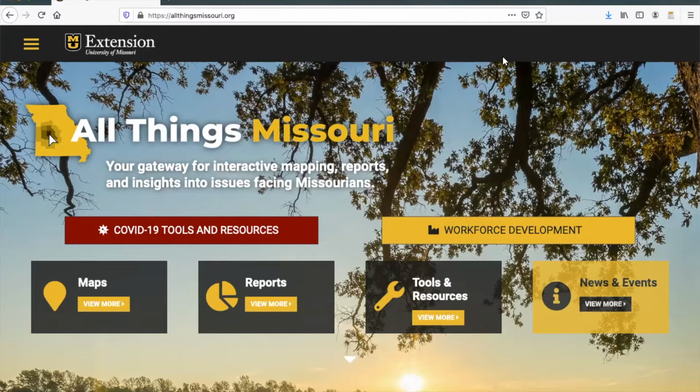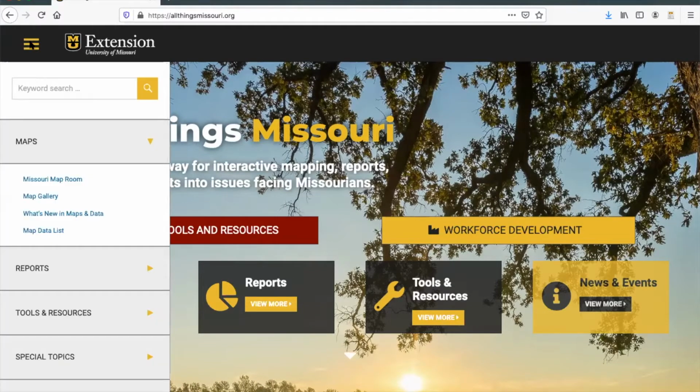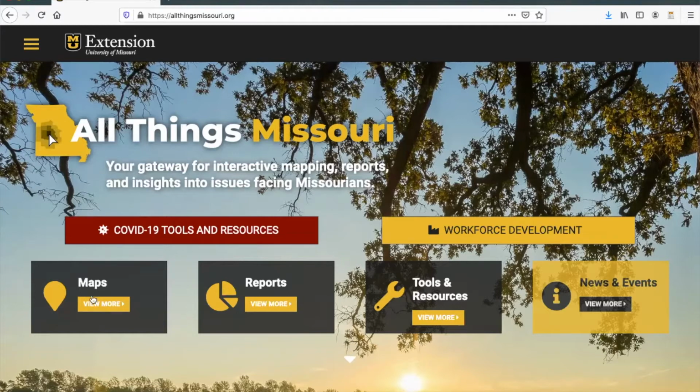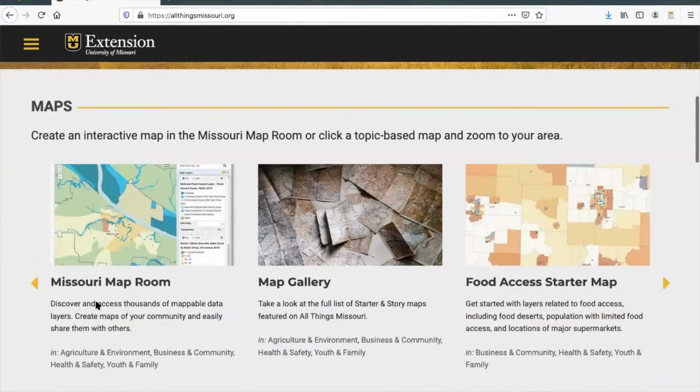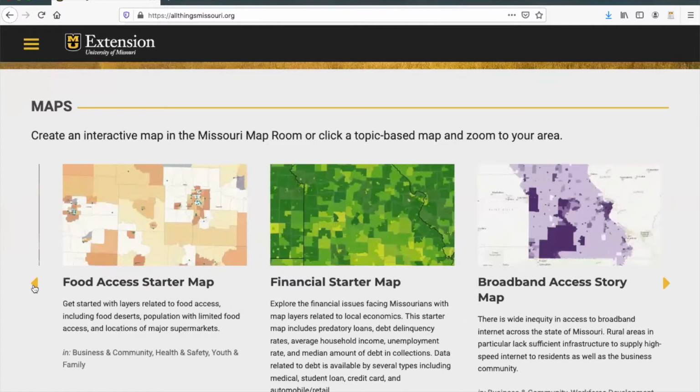First, let's find the Missouri Map Room. There are two ways to navigate to the map room. The first one is using this menu in the top left-hand corner. You'll notice that the Missouri Map Room is the first option available. Alternatively, you can click the Maps button on the home page and it'll take you down to our map slider. The Missouri Map Room is the first option, but we also have a map gallery and some other starter maps that I would encourage you to take a look at.